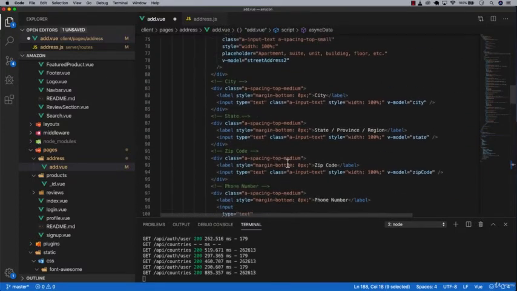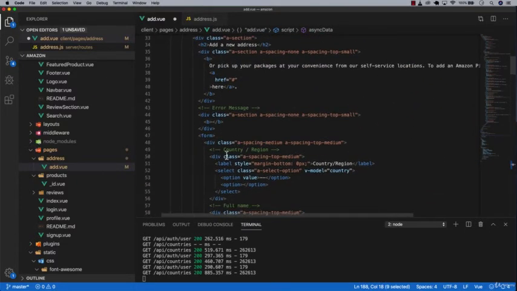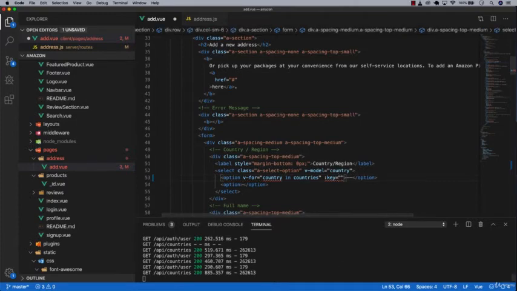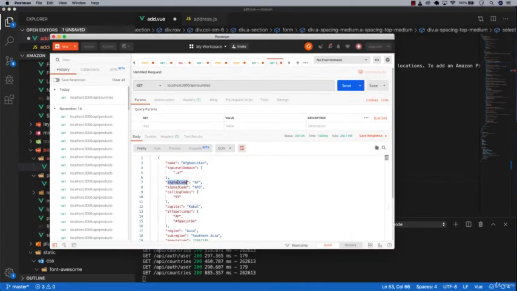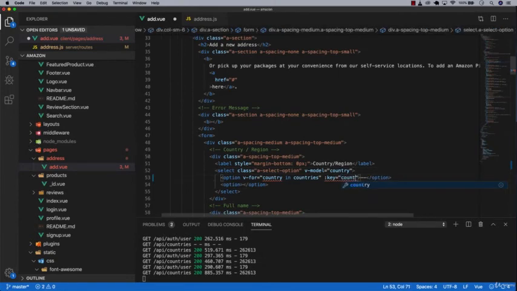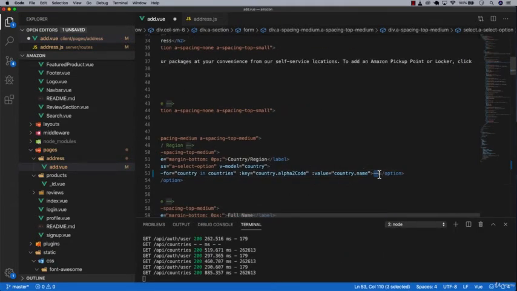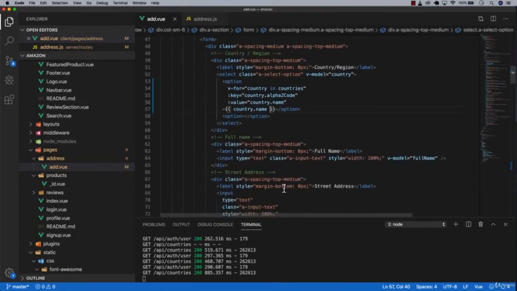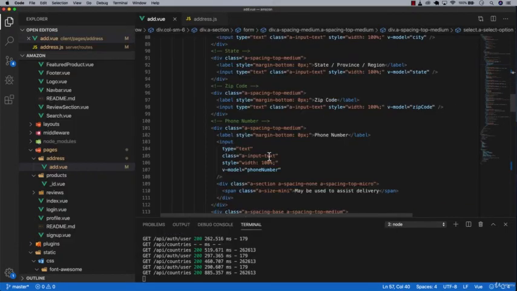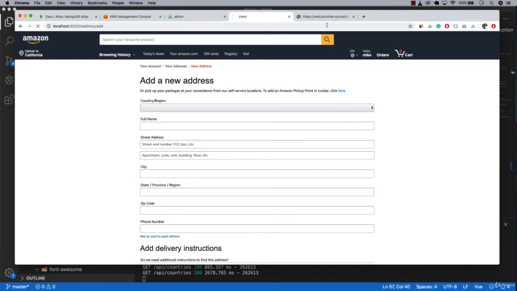So let's go up, go to the country and region section, which is this spot, and then you want to loop here, which will be v-for equals to country in countries. And then you want to pass in a key, and let's go to Postman, and let's check what data we can use. I think we can use alpha2Code as the key. So country.alpha2Code, and then the value will be the country name, country.name. And same goes for the value. And for the presentation you want to show to users, just put country.name as well.